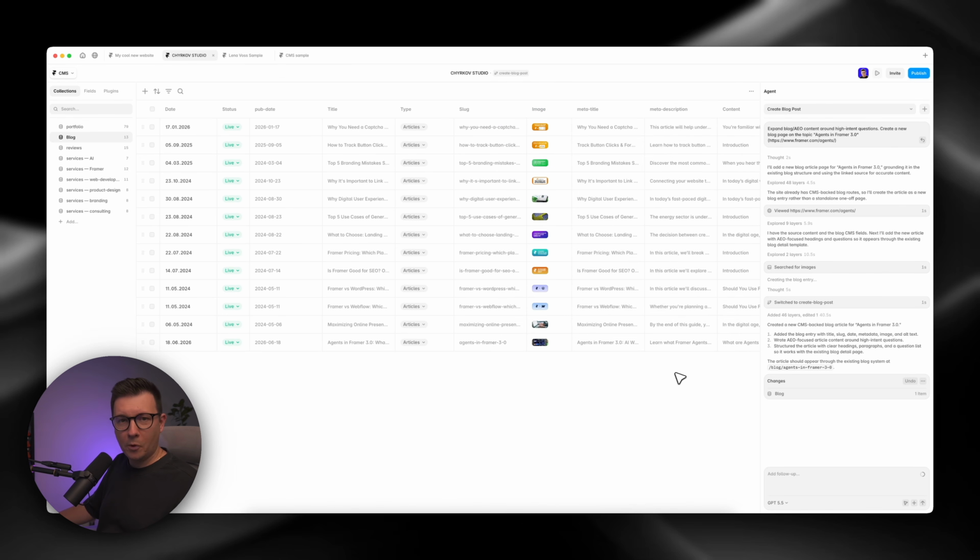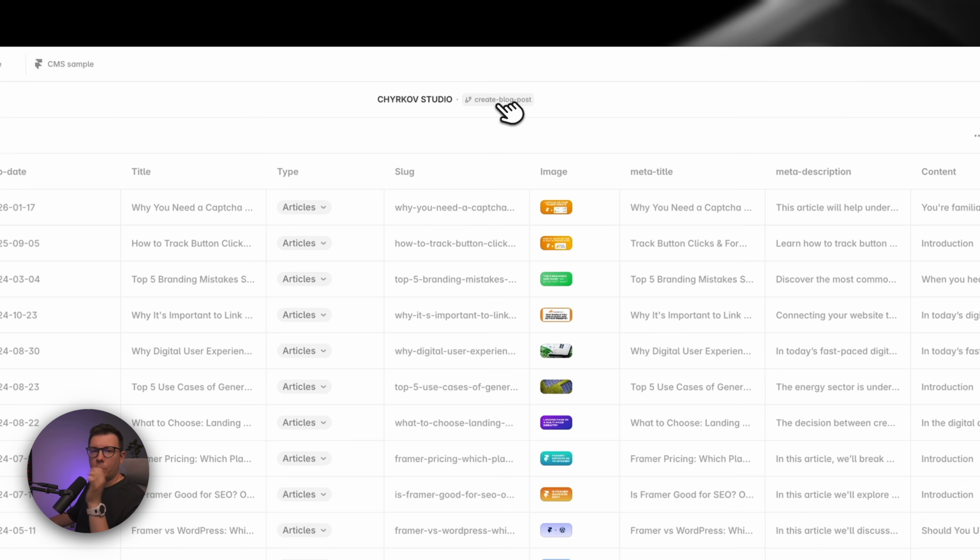And one more bonus thing that I want to show you is that since this is a live website with a pro account, over here on the top, we can see a new feature in Framer 3.0, which is called branches.